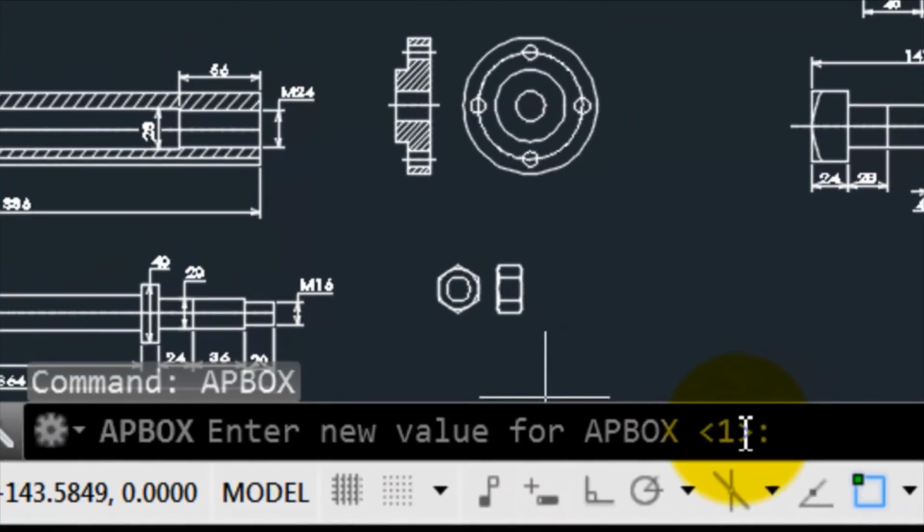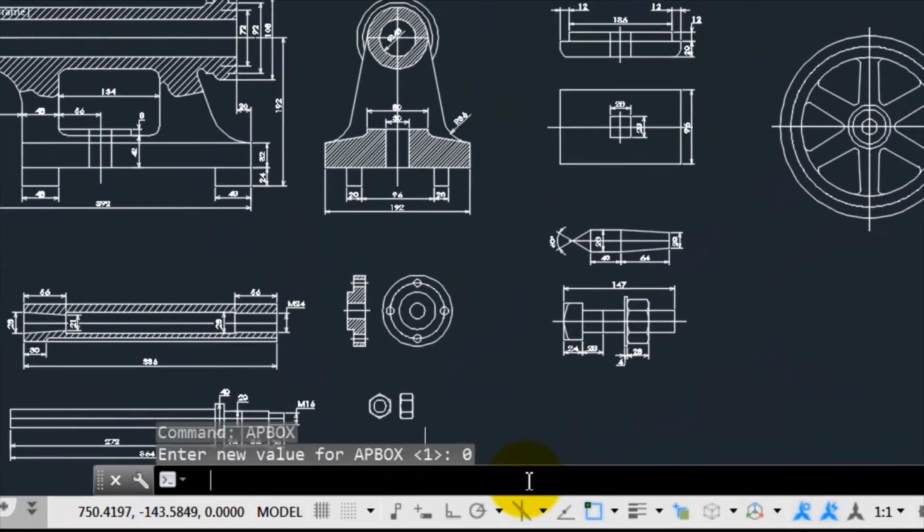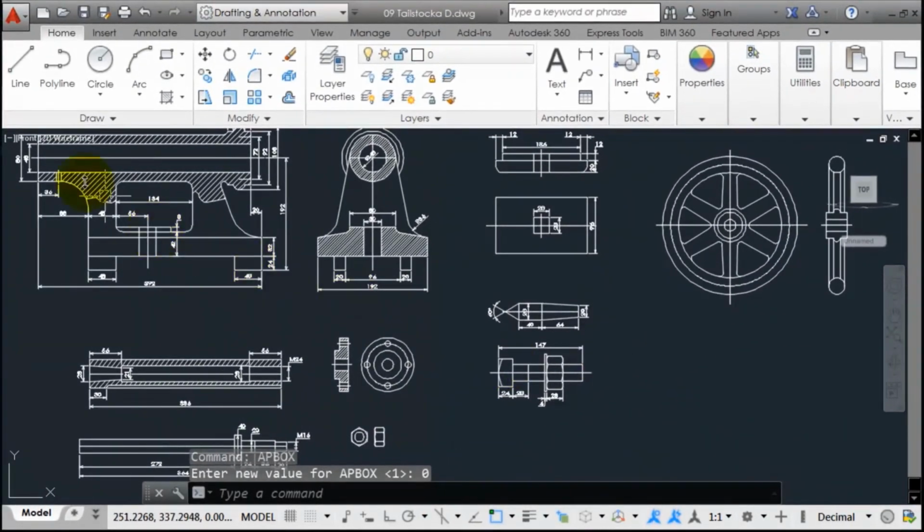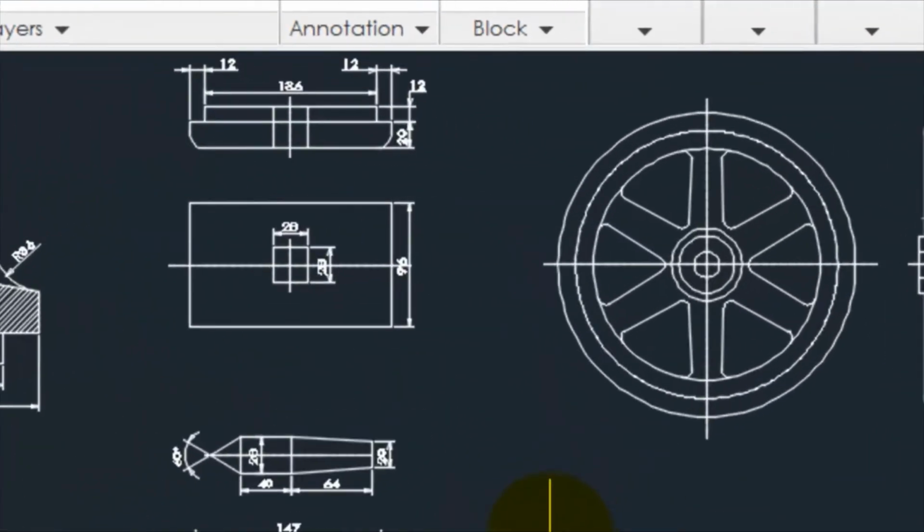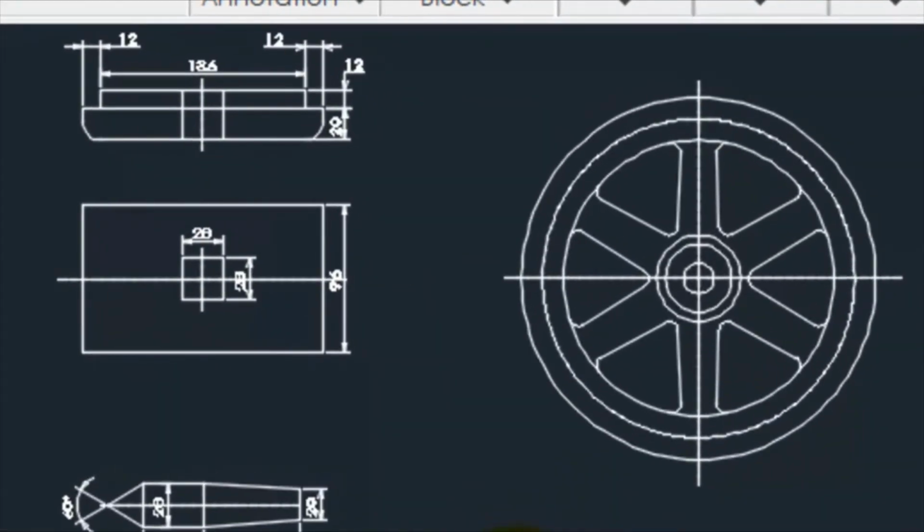Now if you change this value to 0, if you press 0 and enter, and now if you take the line command, you can see the aperture is not present. It is hidden from our view, but of course it is working. So how do we know it's working? Because as soon as we bring it closer to any of the objects, the nearer we bring it to the object, the object snap points start appearing on the object. So you can see end point is being displayed here.